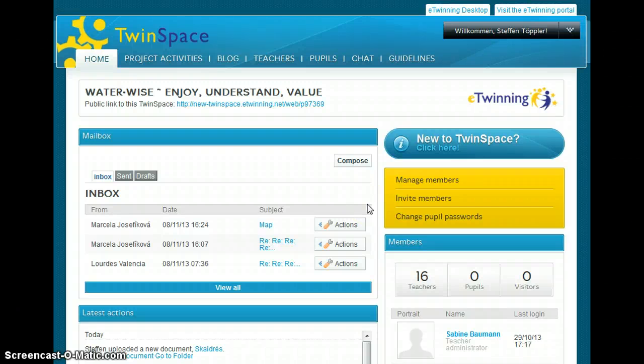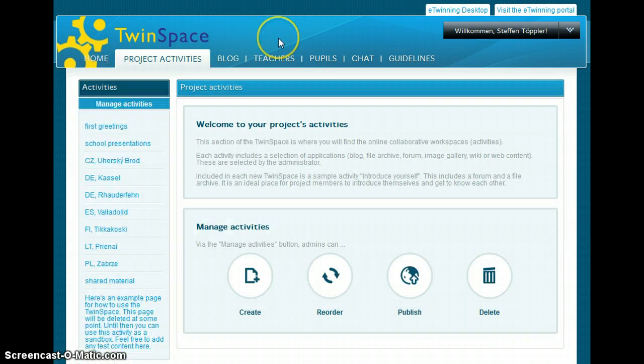After we've talked about the administrative sections of the TwinSpace, which are the mailbox, the teacher's corner, and the member administration, we are now heading to the project activities, which is where we store all the things that we have developed and where we present what we have done.